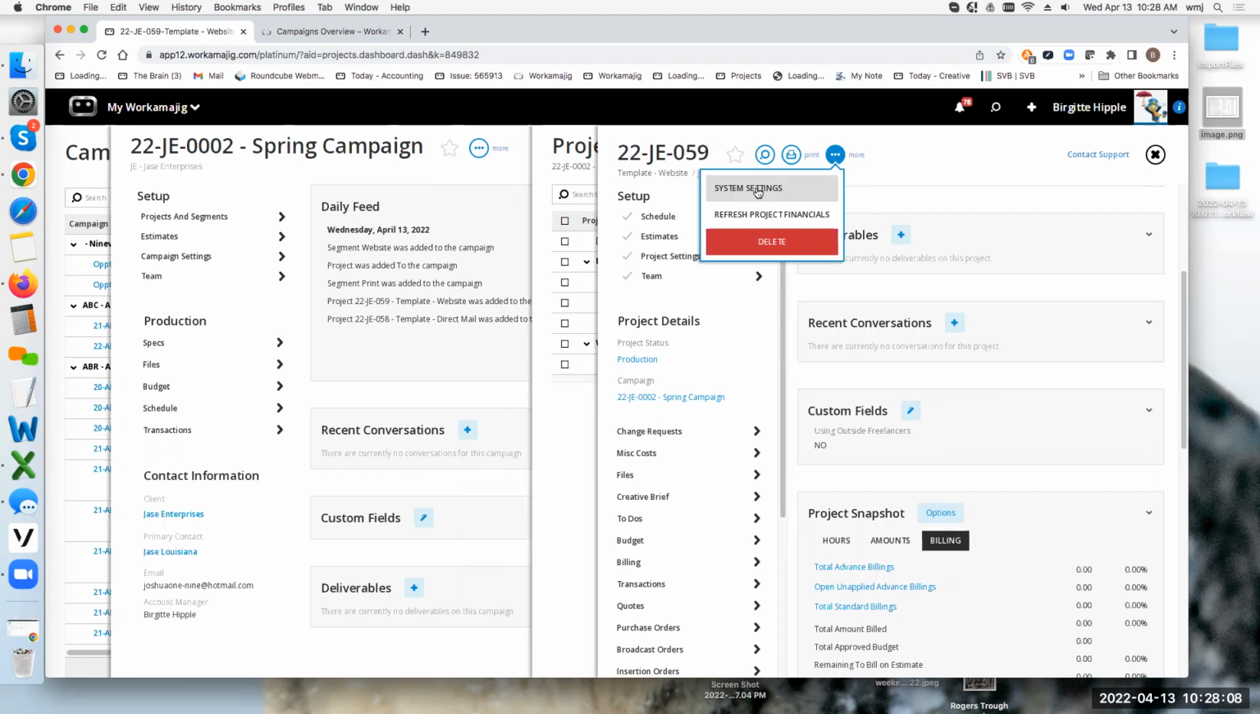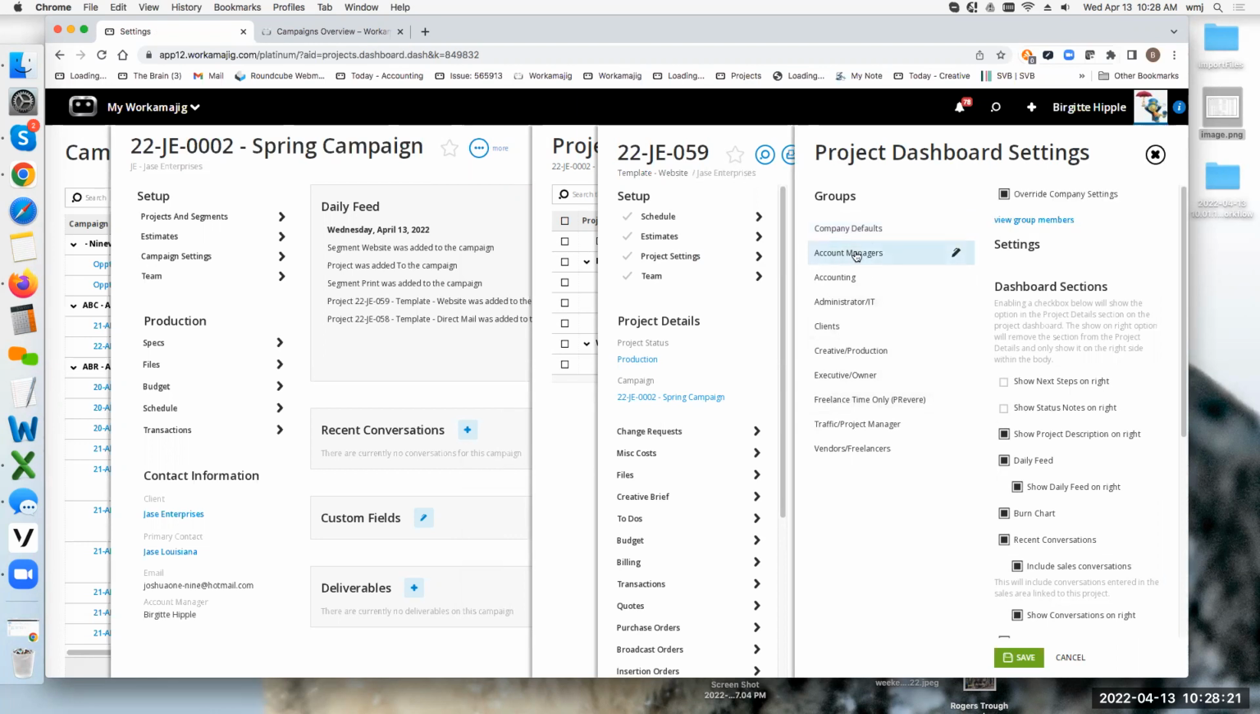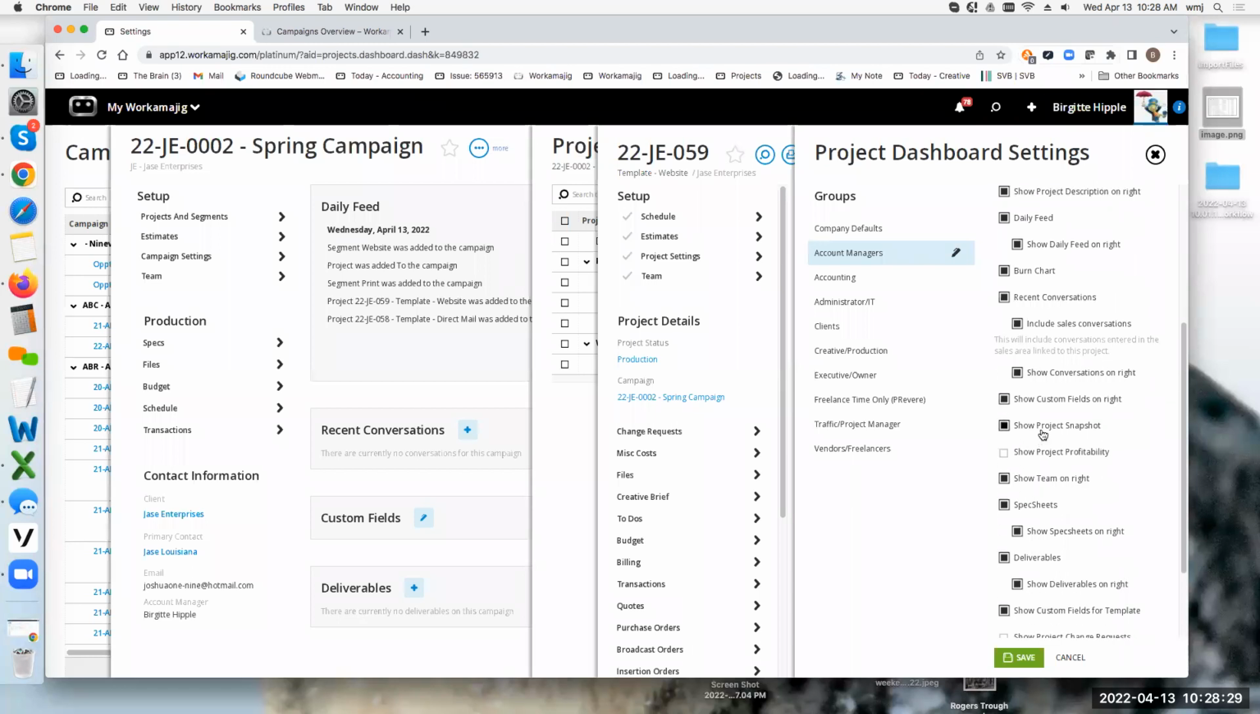So once again, if you have that right under system settings, now this is one of those things that you might want to decide who gets to see the snapshot, who cares to or not. So you might end up coming specifically to account managers and saying, I'm going to give them the right, but I'm not giving it as a company-wide default. But then when you scroll down, you've got this project snapshot.